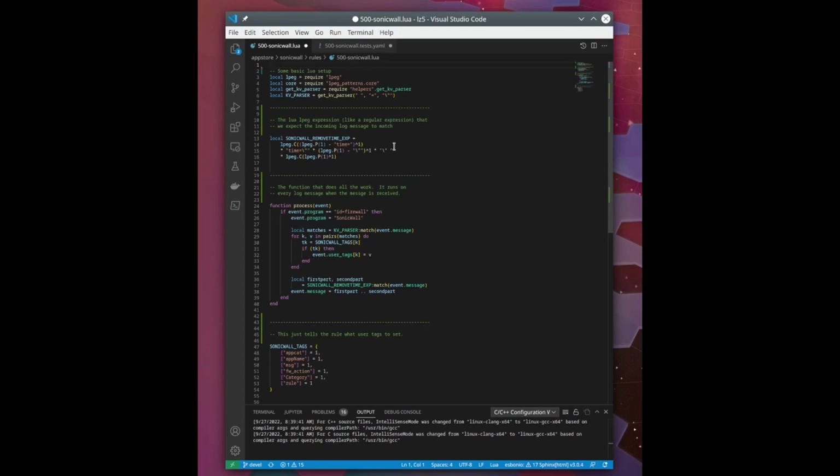The second part of the rule program is the process function, which is the bit of program code that runs for every incoming log message. The process function is where all the actions happen that are indicated in the test files. The first part of the function is to check for that undesired program name and fix it. The second part of the function checks for the key value pairs that are expected to be in the incoming log message text. These key value pairs are found and extracted using the LPEG expression from earlier. The function then sets the appropriate user tags based on the key value pairs from the message text.